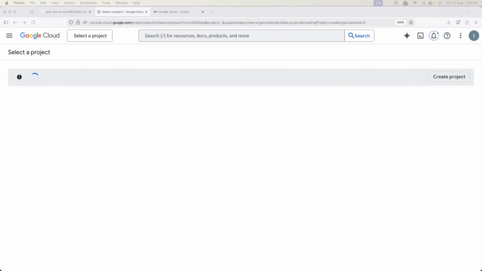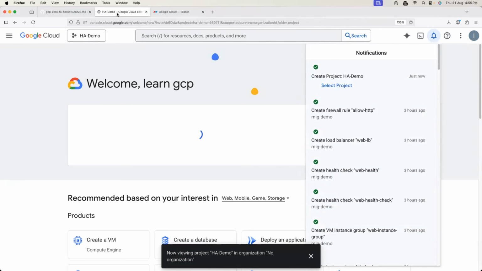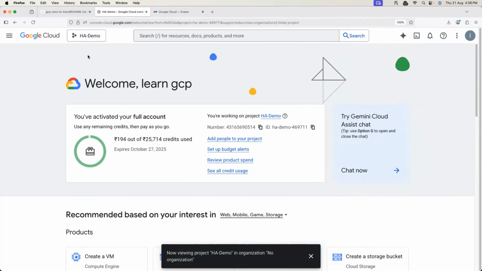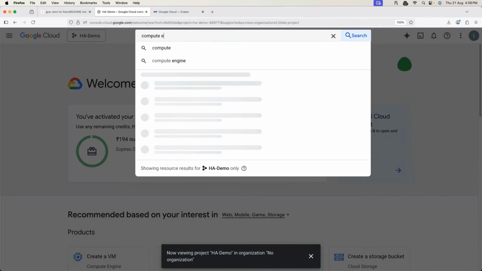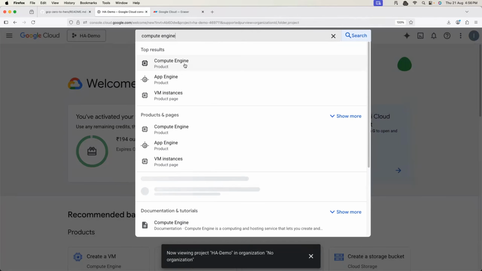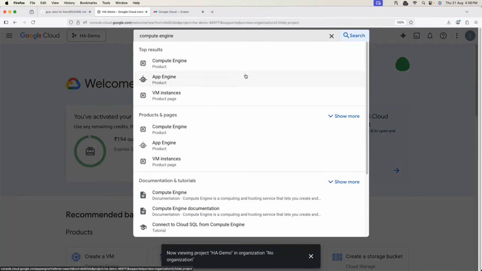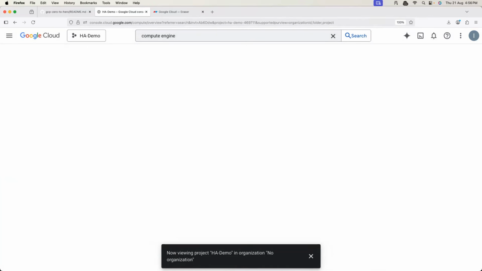Okay, so once this project is created, we'll first start with creating the instance template. As we learned here, step one is to create instance template. Perfect. So we are here. First, let's enable compute engine. We have done this in the previous episodes as well, so I might go a little fast. Compute engine.